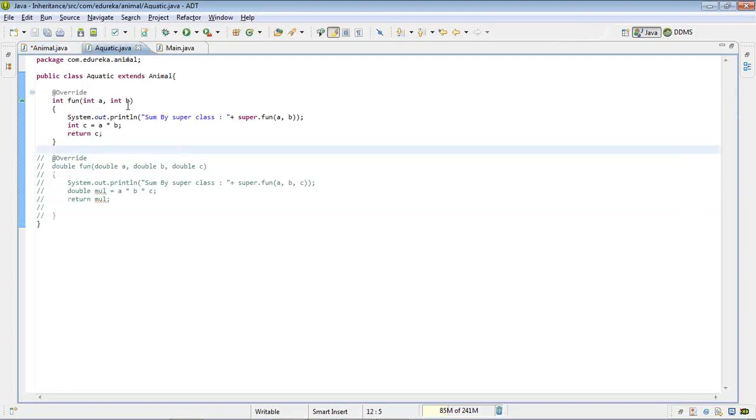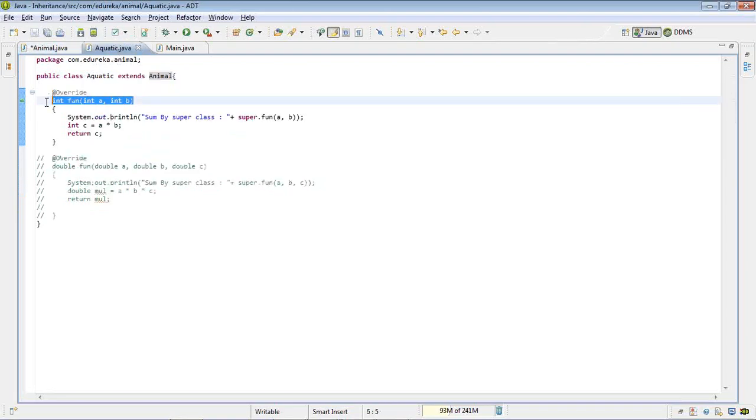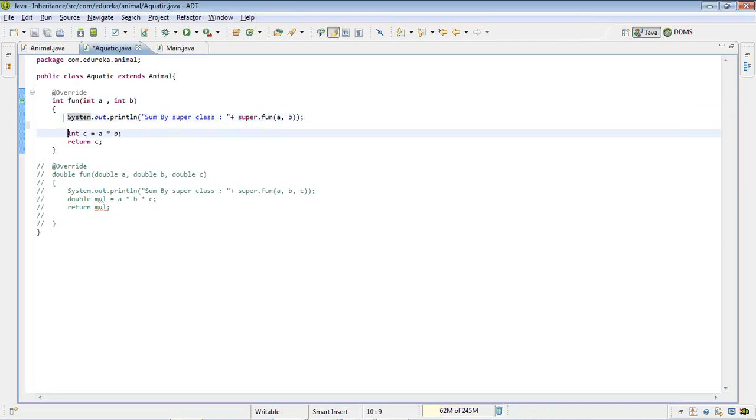You come to aquatic class. In this aquatic class, you are extending animal class. So you extend animal class. Here you are overriding the function. You see the function is same. I'll copy this signature and paste it over here. If it is different, it will give you an error. If it is not, it won't. Save it. It is not giving an error because both are same. So signature is same, but the functionality has been changed.